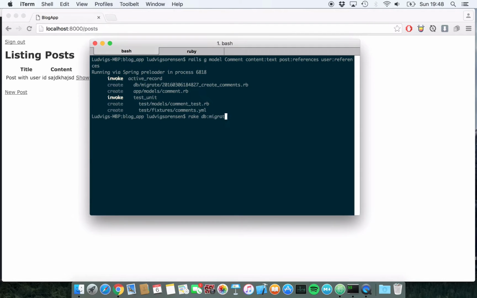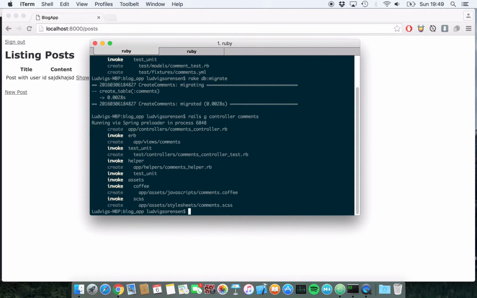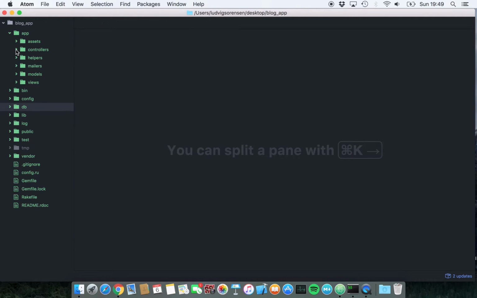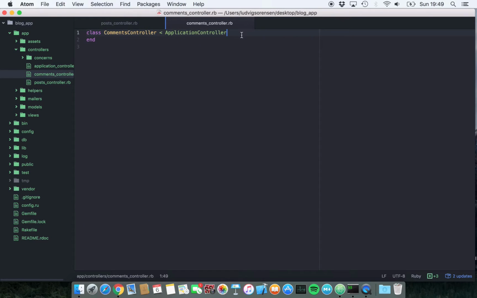We can run rake db:migrate here to migrate the database, and then let's generate a controller. Okay, now we should be good. There we go. So let's start off by doing a create method here.